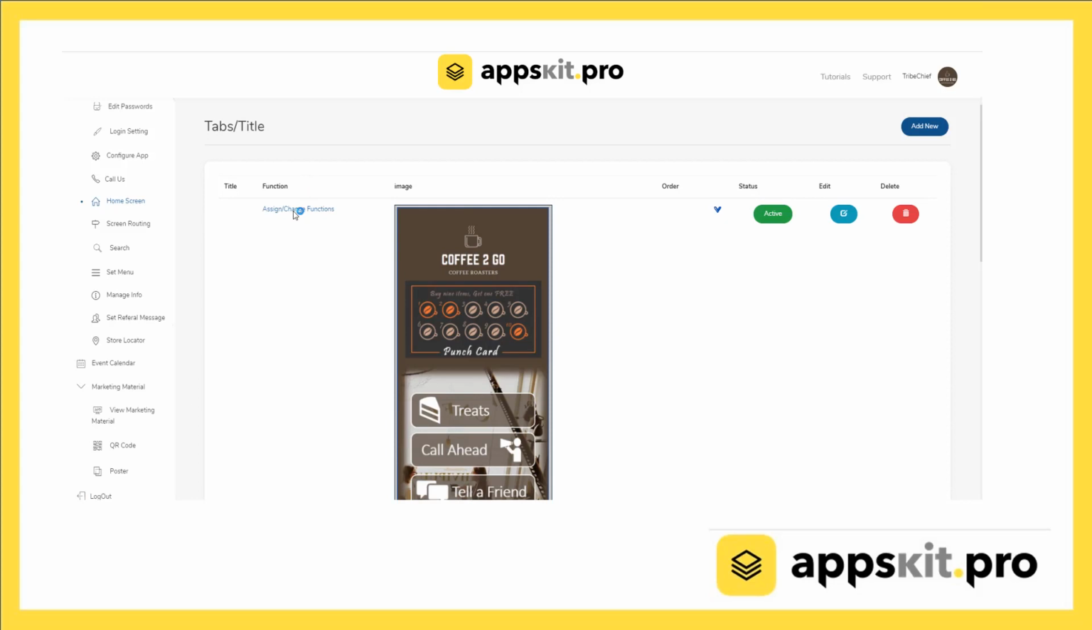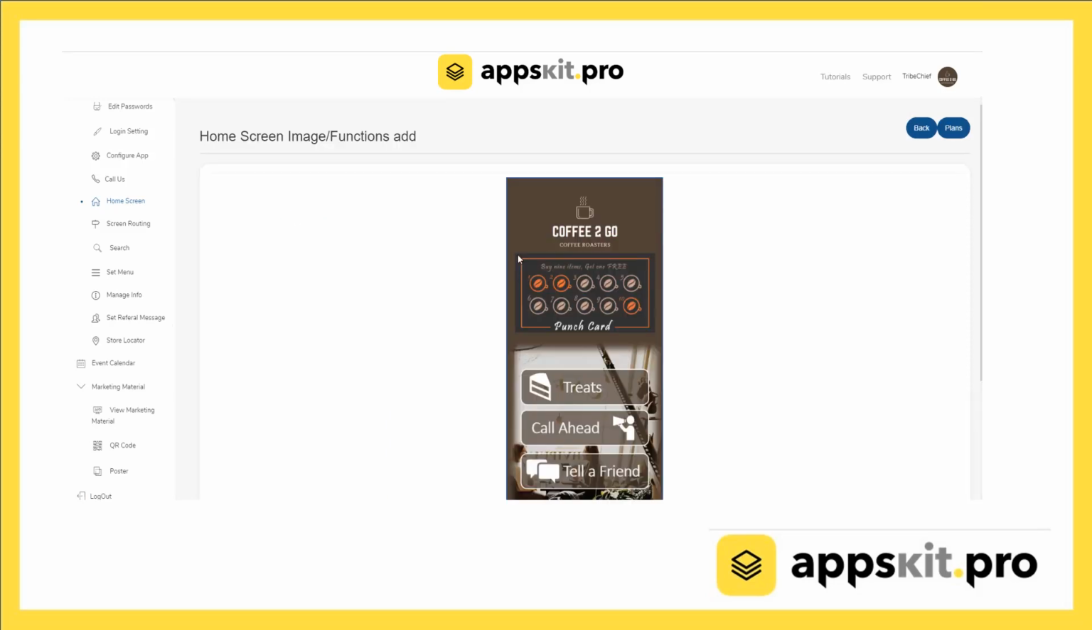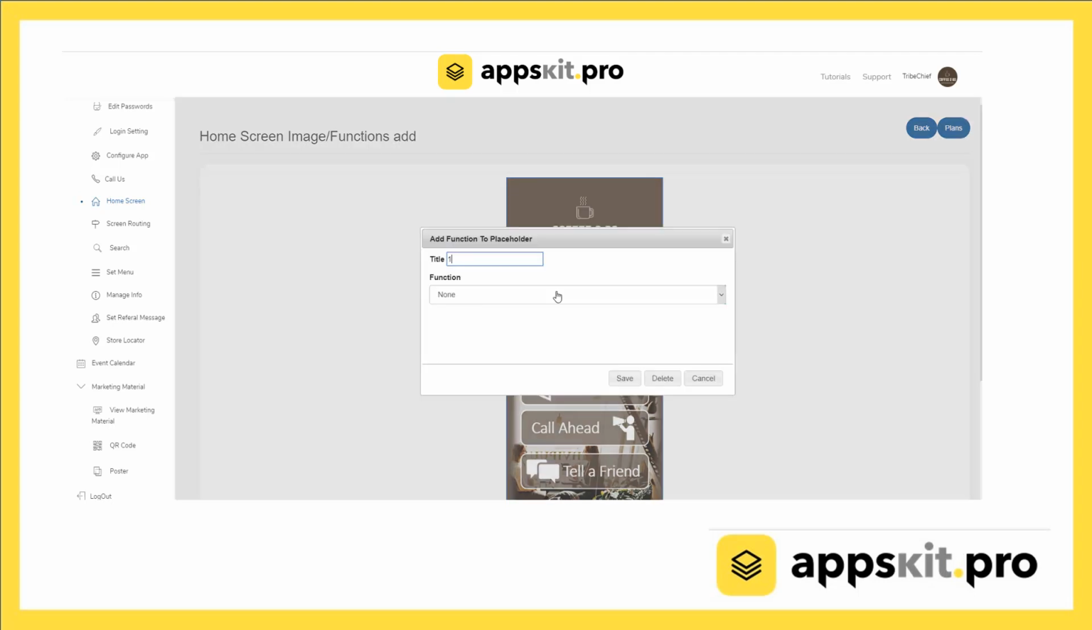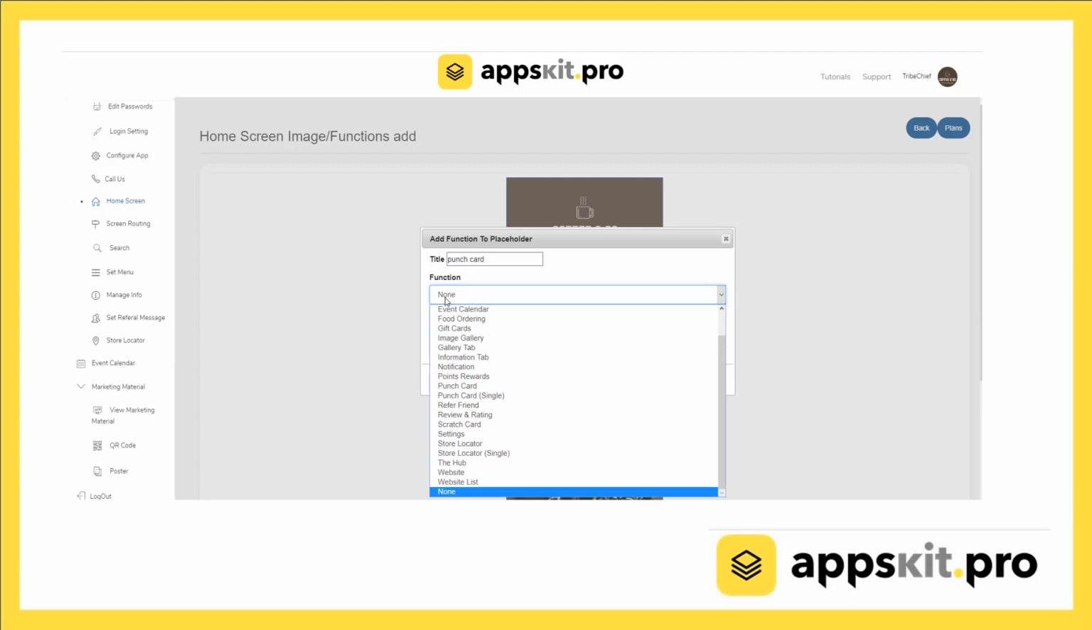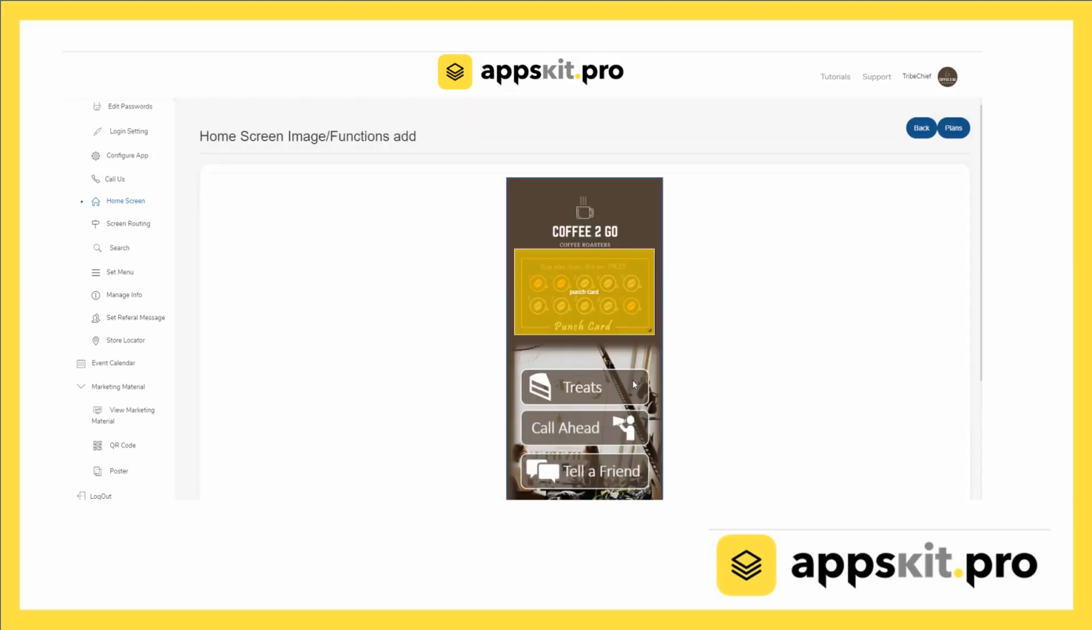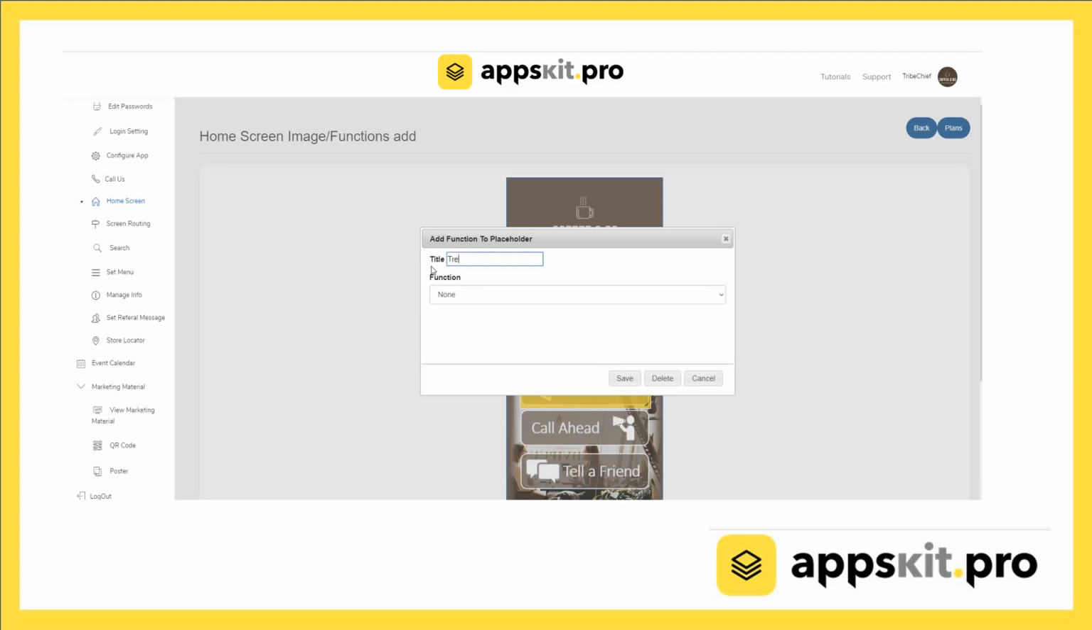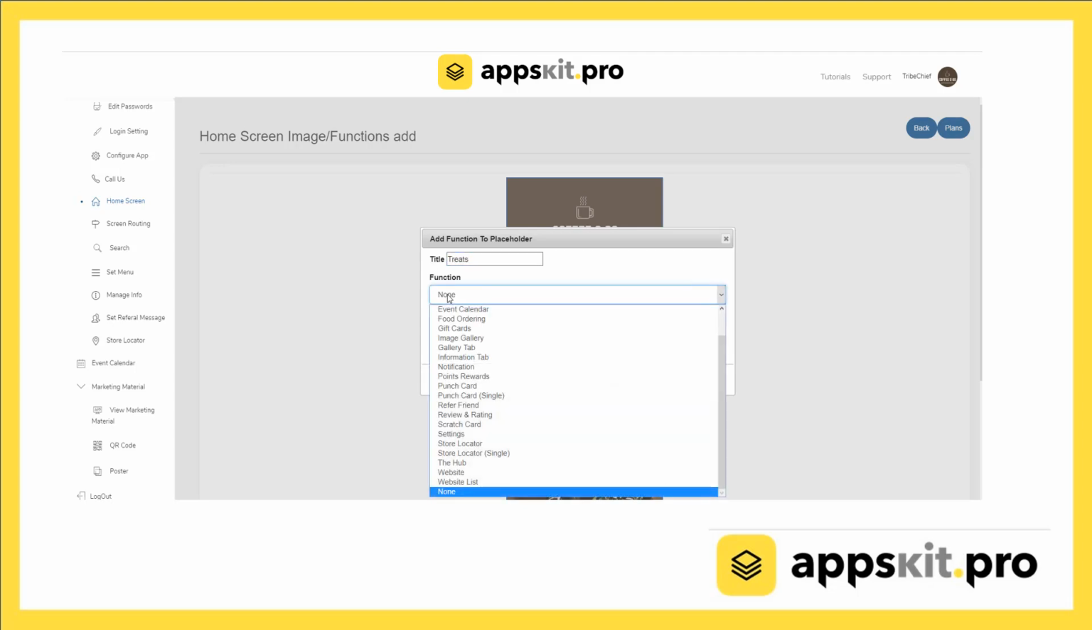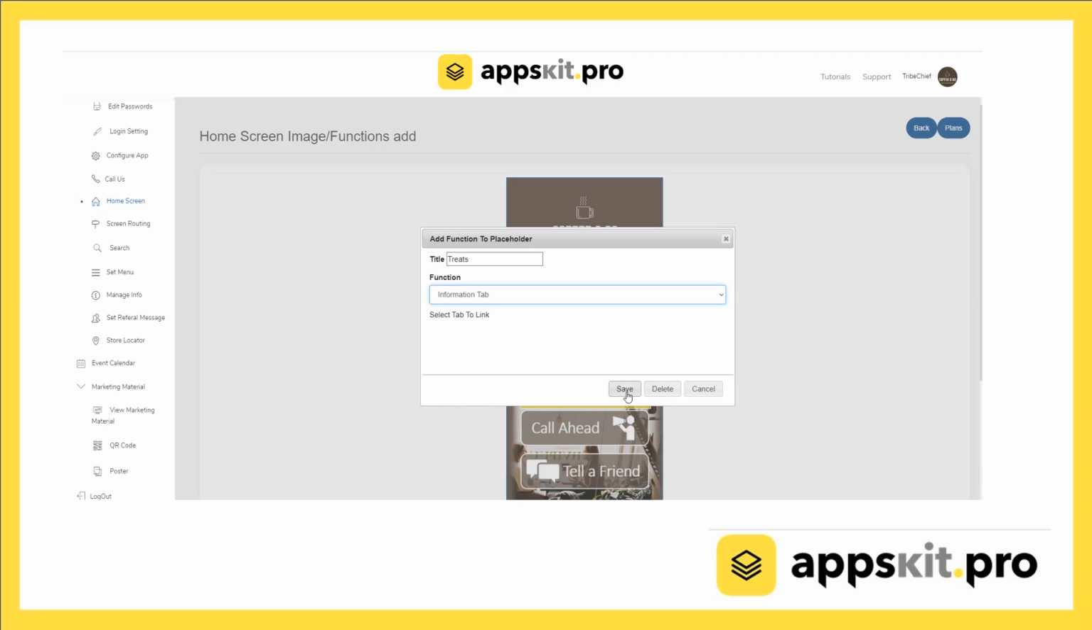Now the home screen, this is an important one. This is where, if we've chosen a multifunctional screen, we can put these function points in. So you click on the area, drag it across, and then all you have to do is put the title of that hotspot and then select the function. So in this case it's the punch card. So as I say, just click in an area, drag that yellow hotspot across, click inside the hotspot, put a name and then a function. So in this case treats is going to go to an information tab, which is somewhere in the list. There it is. And we would carry on the same way, call ahead, tell a friend, etc. So I hope that all makes sense.